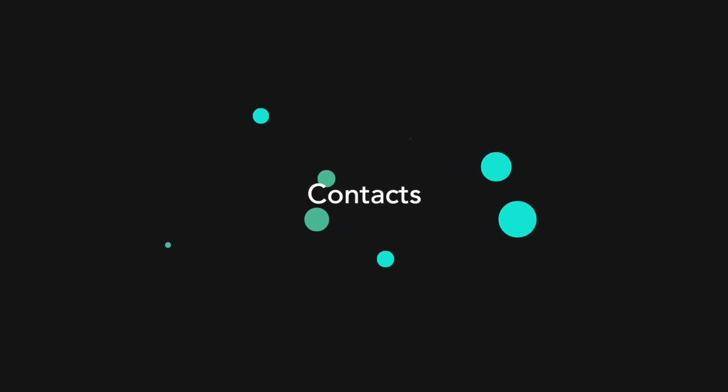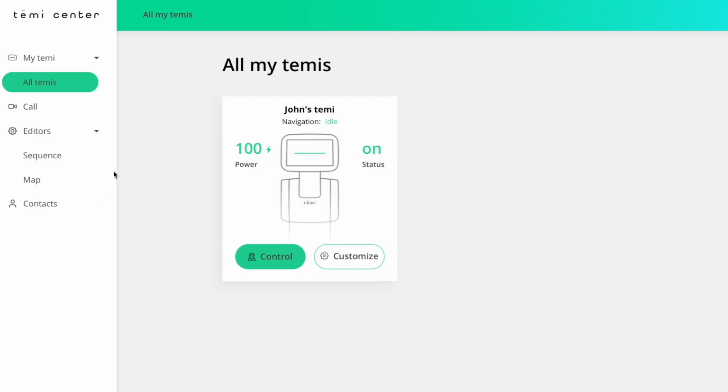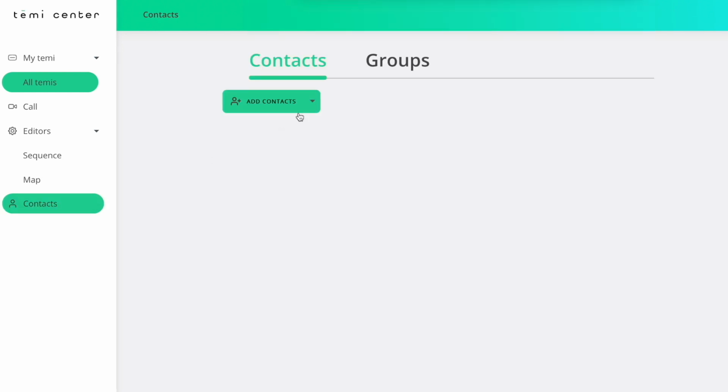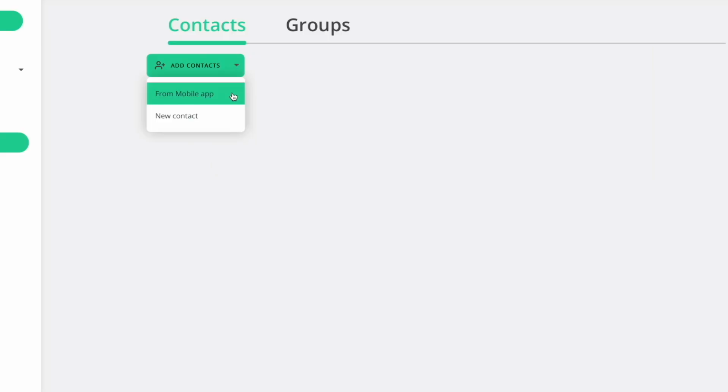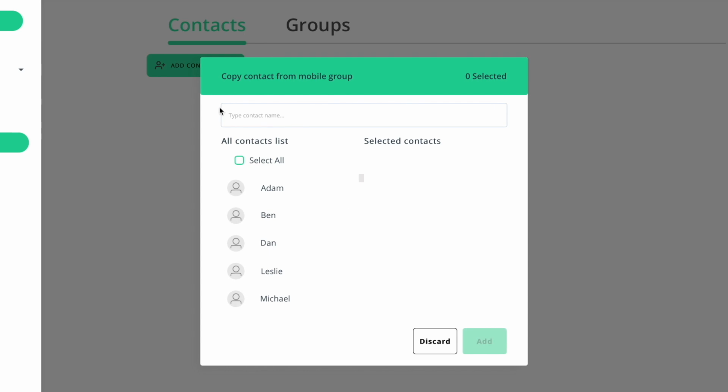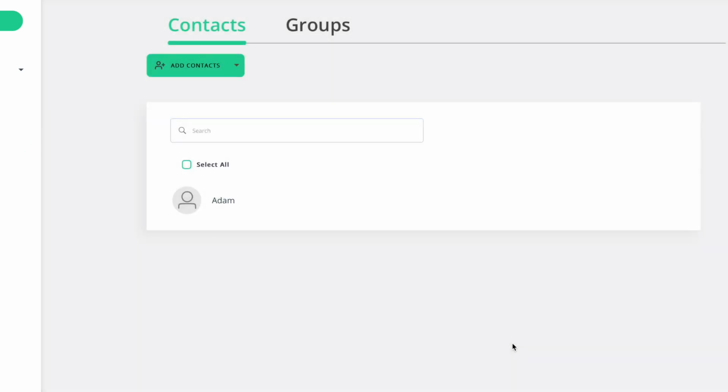Contacts. Here, you can create or import contacts and create groups to assign to your Temi. First, click the Add Contacts button and choose whether you'd like to create a new contact or import contacts from your mobile app. To import an existing contact, select From Mobile App. A list of your phone contacts will appear on the screen. Select the ones you wish to add and click the Add button.